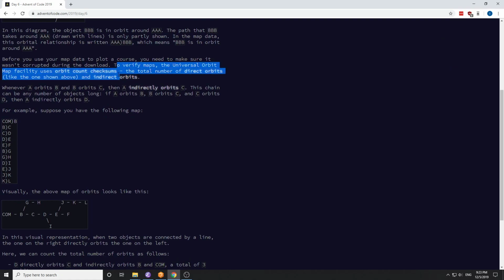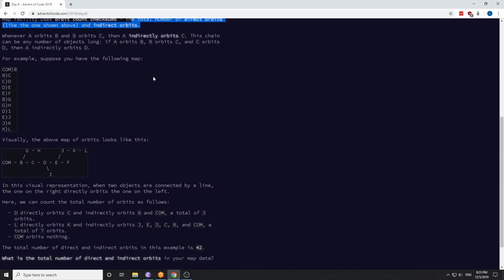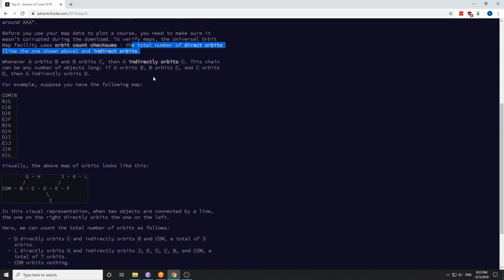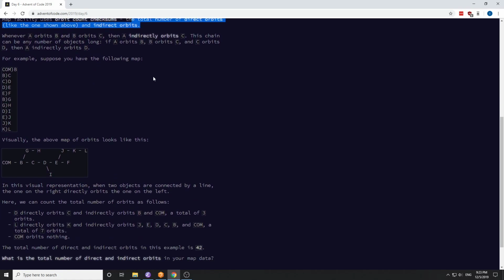To verify maps, direct orbits and indirect orbits. Okay. And we have a DAG here. Okay.